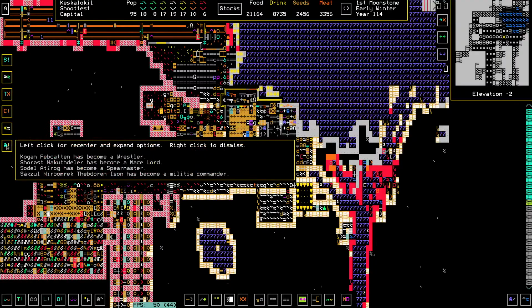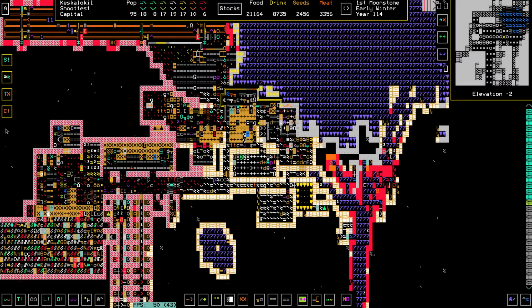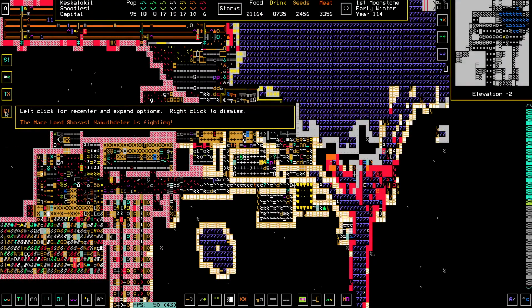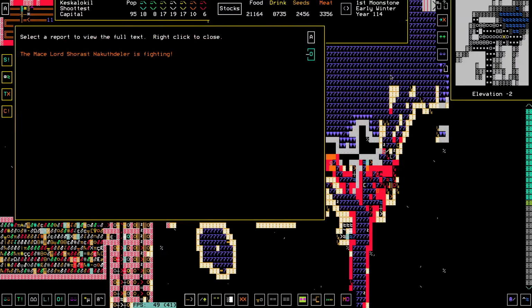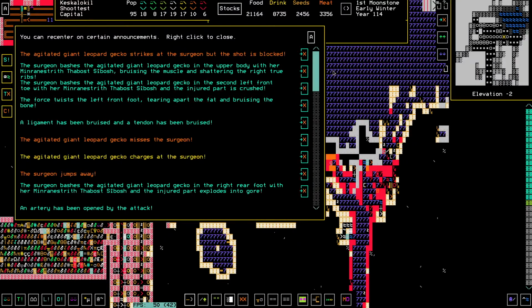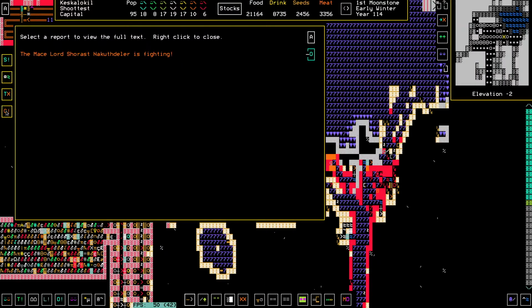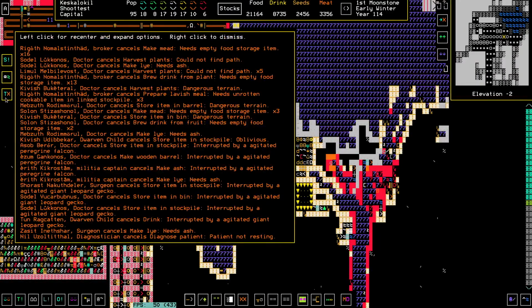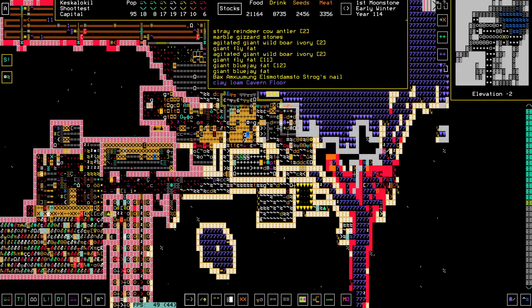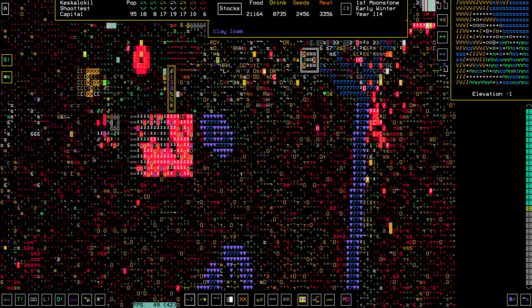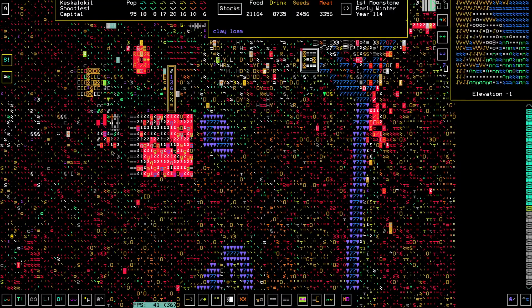I think unlike crafts dwarves, I don't think there's much quality in diagnosis, but I could be wrong. That is boring. Lots of people are being interrupted by agitated peregrine falcons, but that's fine.